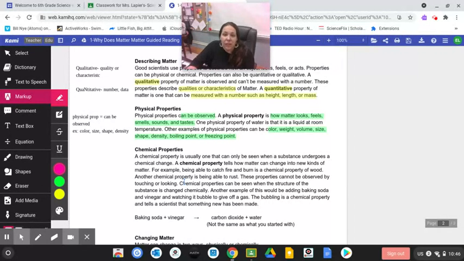Another example would be adding baking soda and vinegar and then watching it bubble to give off the gas. The bubbling is an example of the chemical property because it tells a scientist that something new has been made. Okay, so the example here is baking soda and vinegar gives you carbon dioxide and water. It's not the same as what you started with. It's a totally different new substance. But the bubbling that you see from the baking soda and the vinegar combining, that would be a chemical property. And you can only see that when there's a chemical change going on.